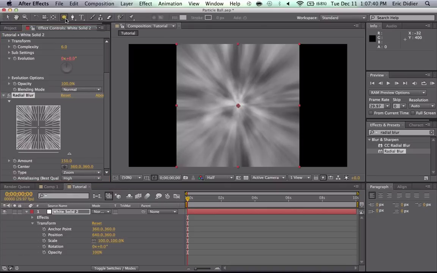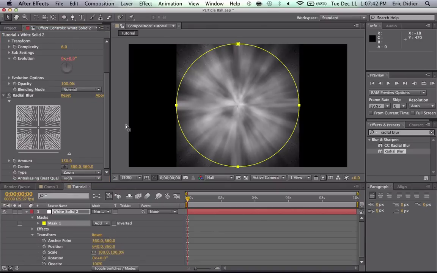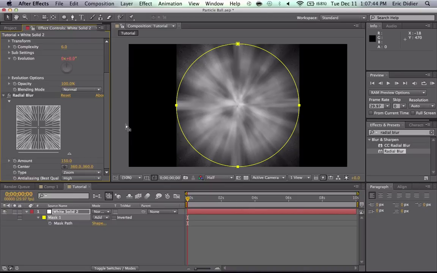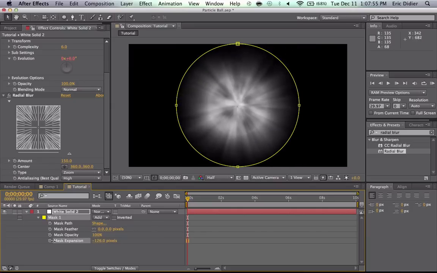Which makes me come to believe that you do actually need the mask. So then you can go to the mask, and I don't like how it intercepts here, and you can see that it's part of a square layer. So you can turn the mask expansion down until you're happy with the results.